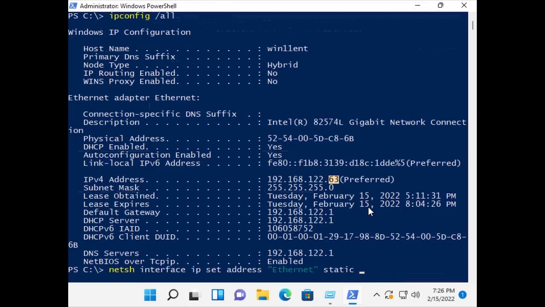So I'm going to type 192.168.122.150. Next, we need the subnet mask. And I'm going to use the same subnet mask that I'm currently using, 255.255.255.0. And that just wrapped around the screen there. Now, you could also do something like this, /24, which is CIDR notation. It's the same thing.